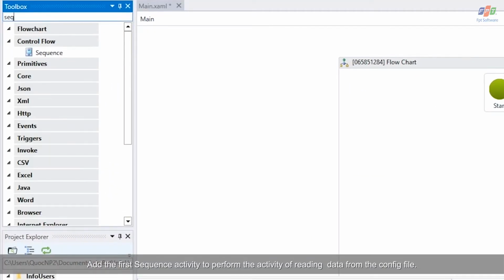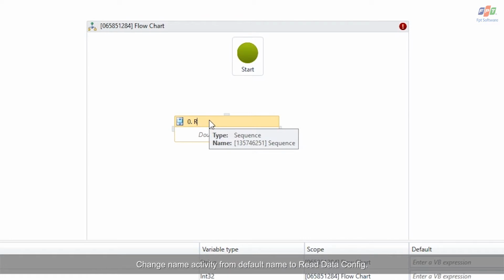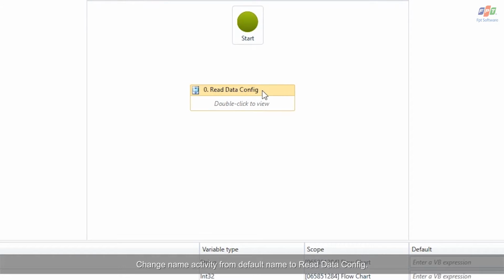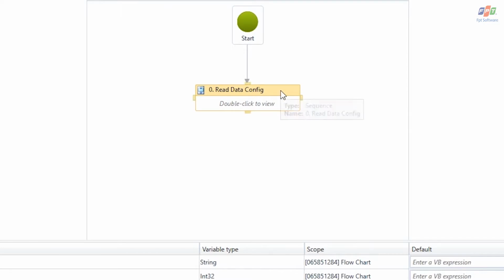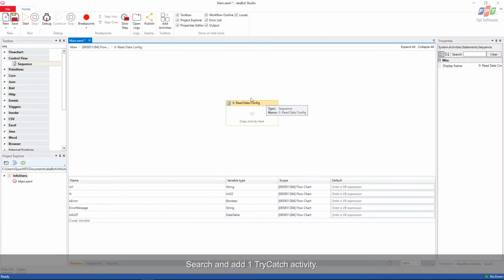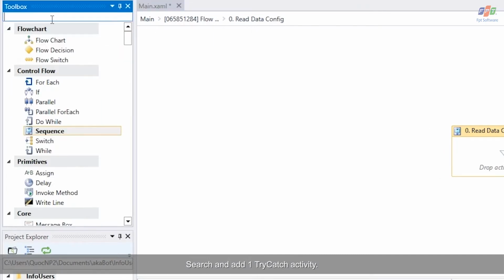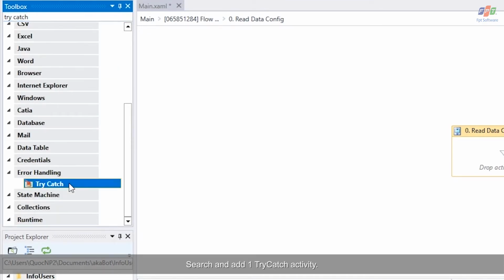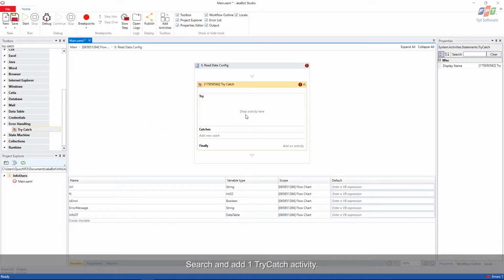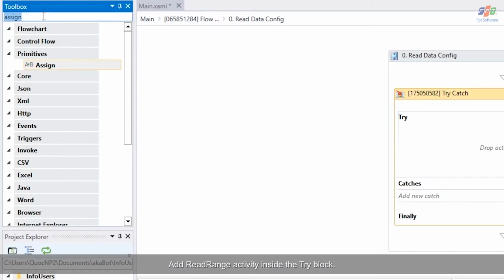Add the first sequence activity to perform the activity of reading data from the config file. Change the activity name from the default name to read data config. Search and add one try catch activity. Add a read range activity inside the try block.